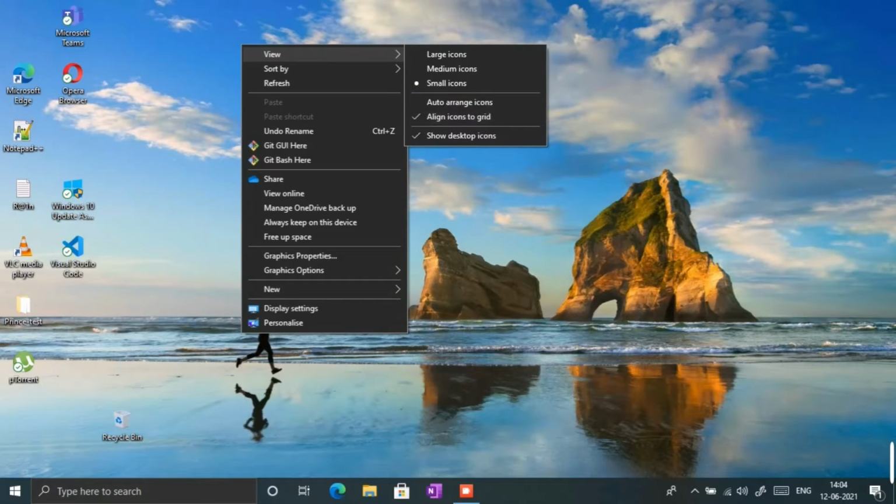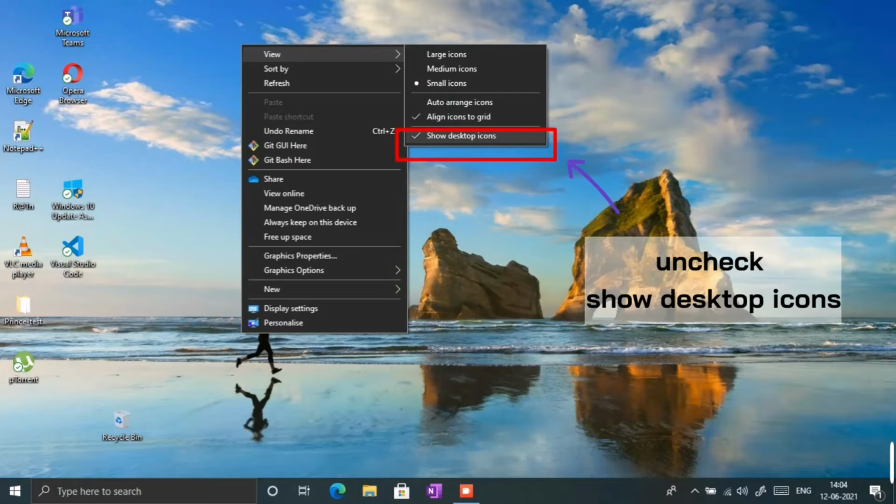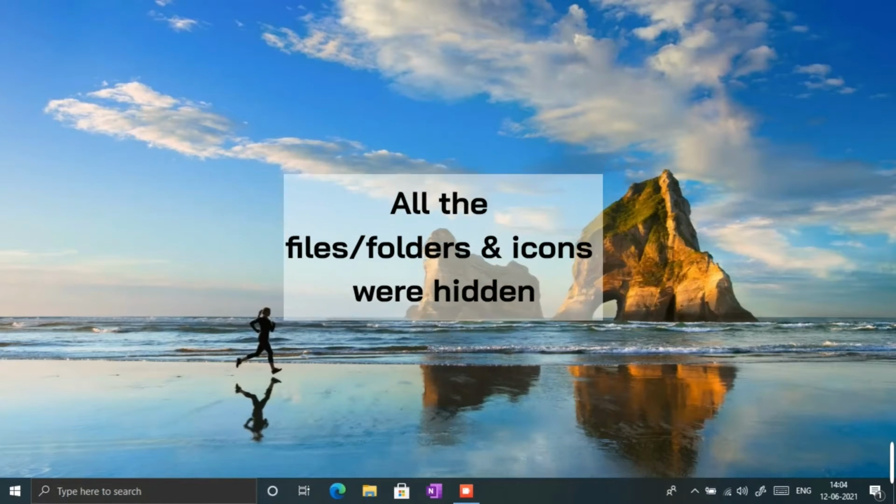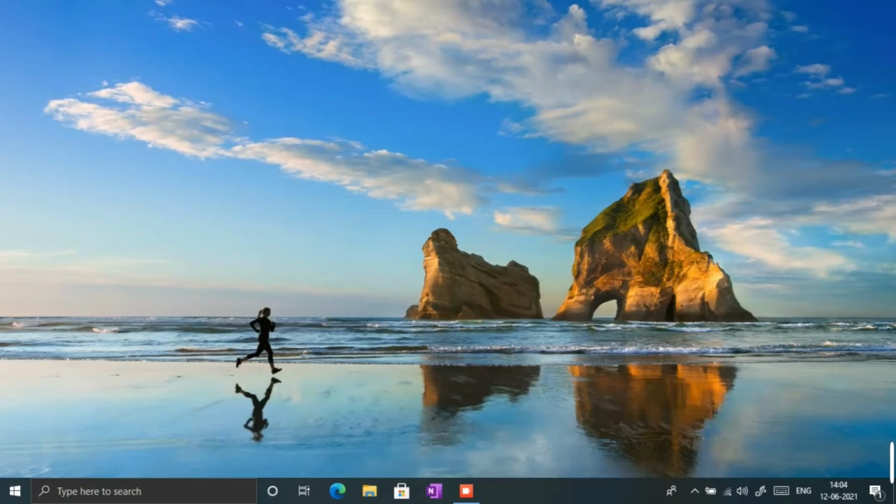So right click on the desktop and choose View, Show desktop icons. So uncheck the button over there, which will hide all the icons. Now the files and folders are just hidden, not deleted.